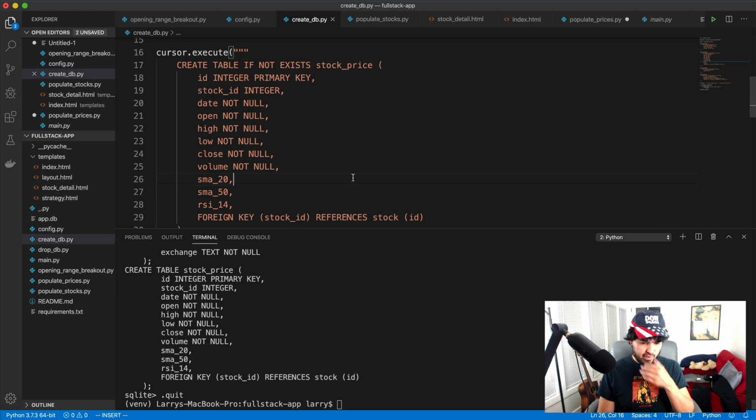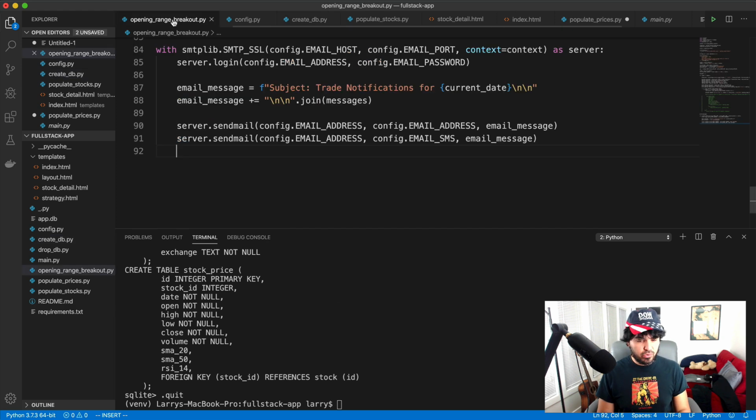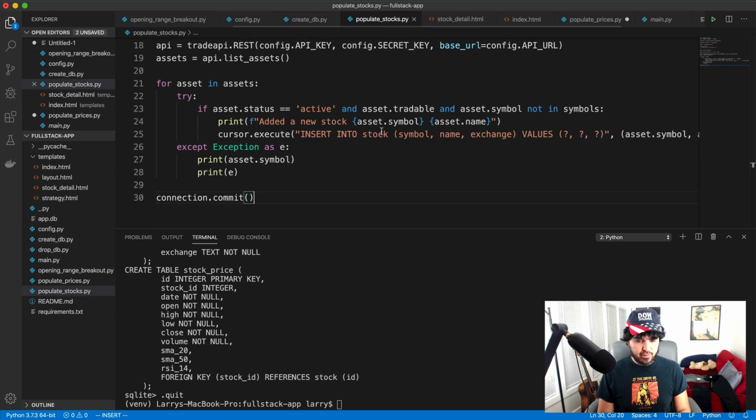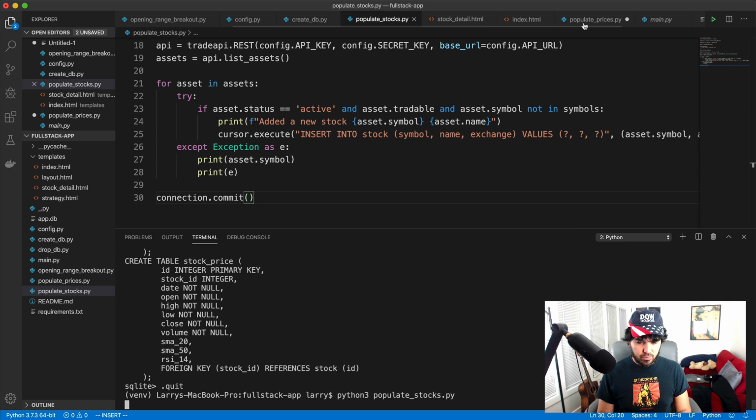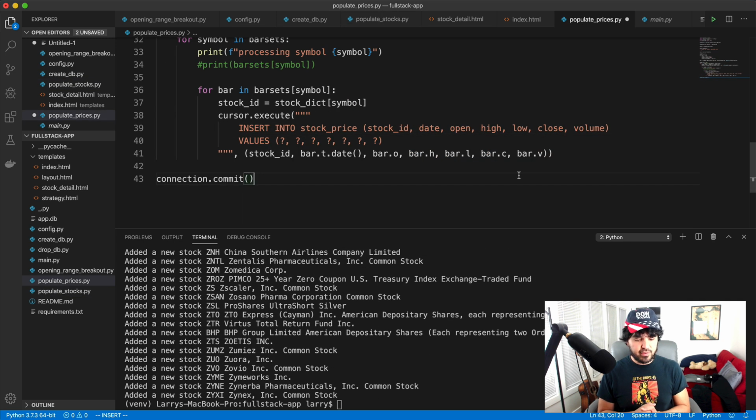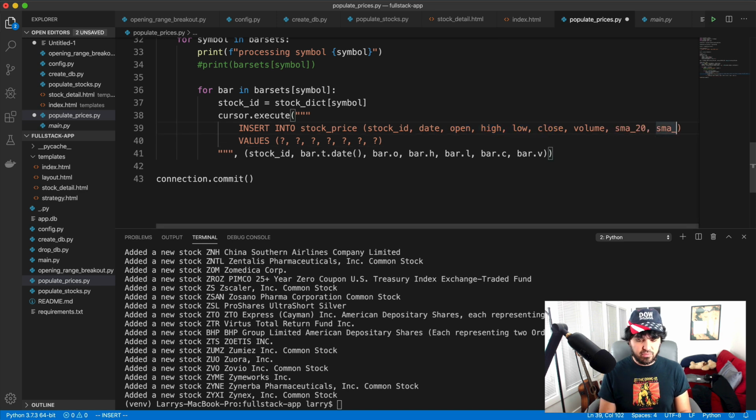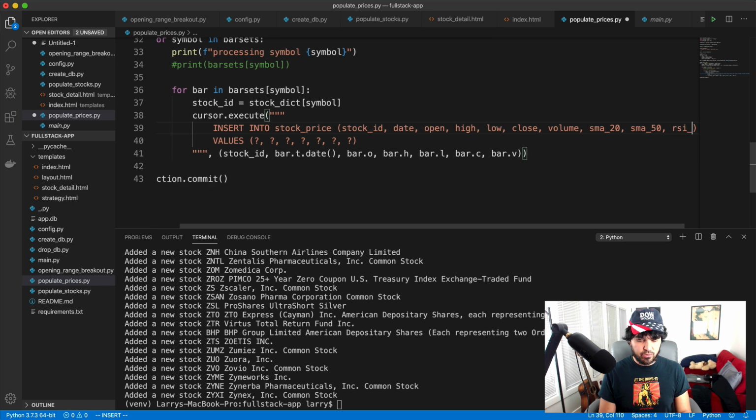So quit out of that, and let's go to our populate stocks. We'll let our stocks populate, right? Okay, let that go. And then I'll go to populate prices, and we'll actually modify the script to insert into the RSI. So these are the columns we're inserting into. And so I'm going to insert into SMA 20, SMA 50, and RSI 14.